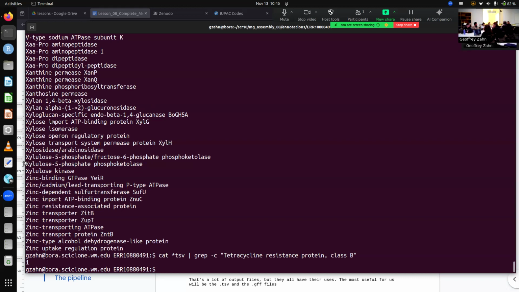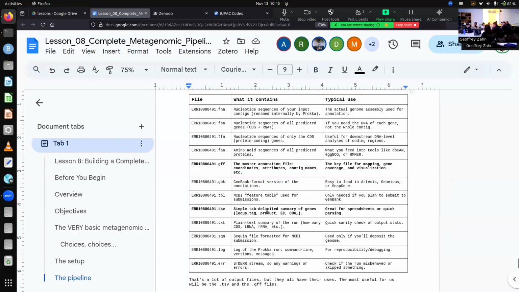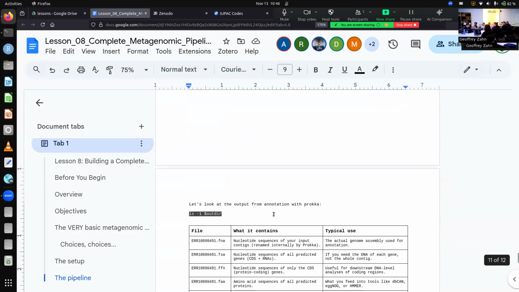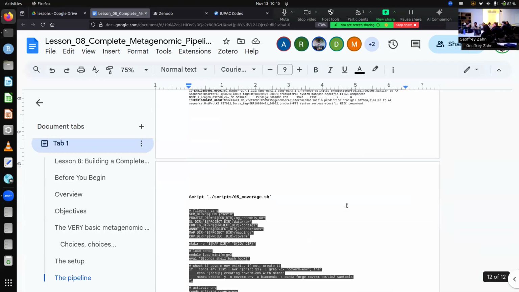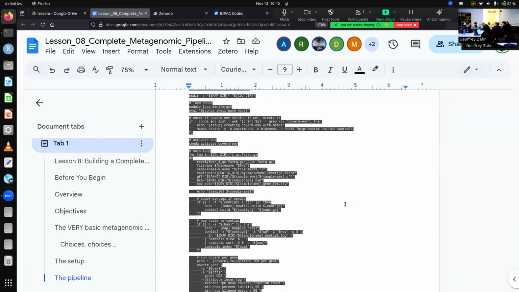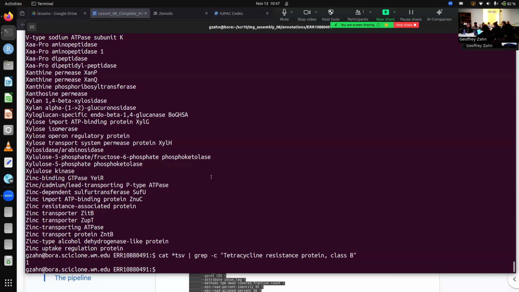So next up would be the coverage script. This is what I want you running. I want you to run the annotation and coverage for next time. Coverage is doing the next step, which is: we got our long contig here, and this gene was found on that contig. How do we determine how many times it was present in our sample?